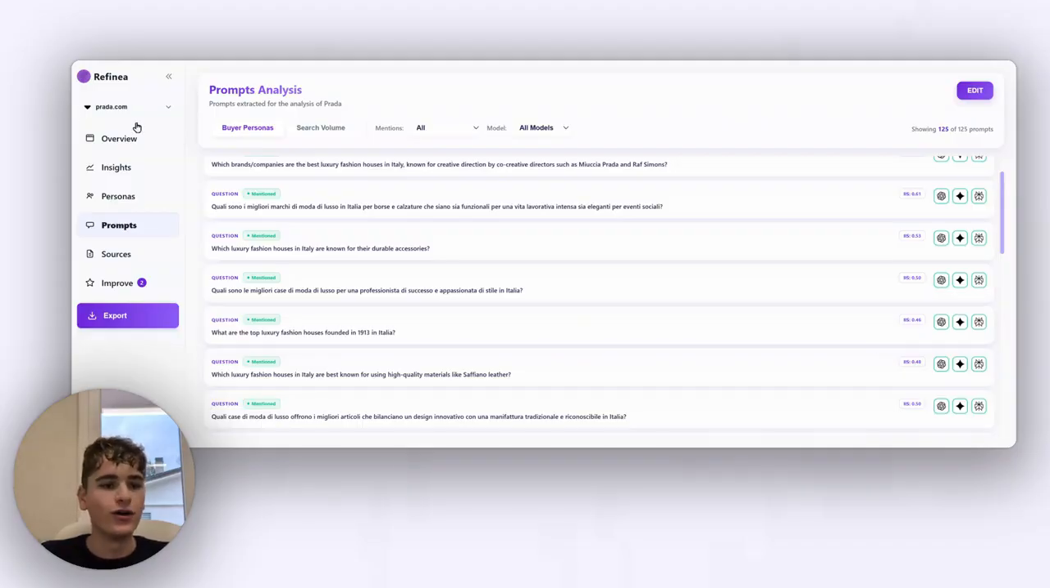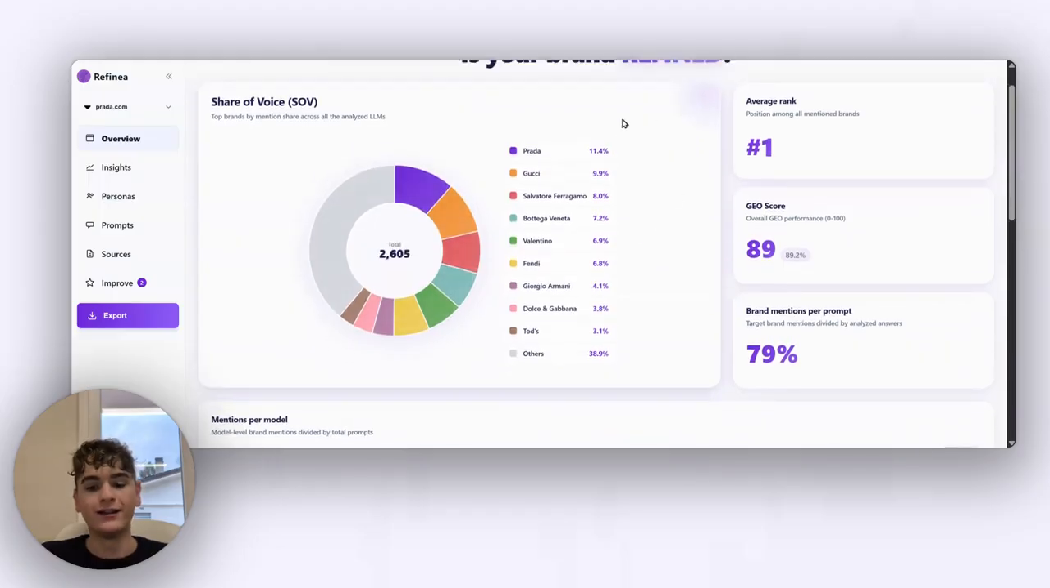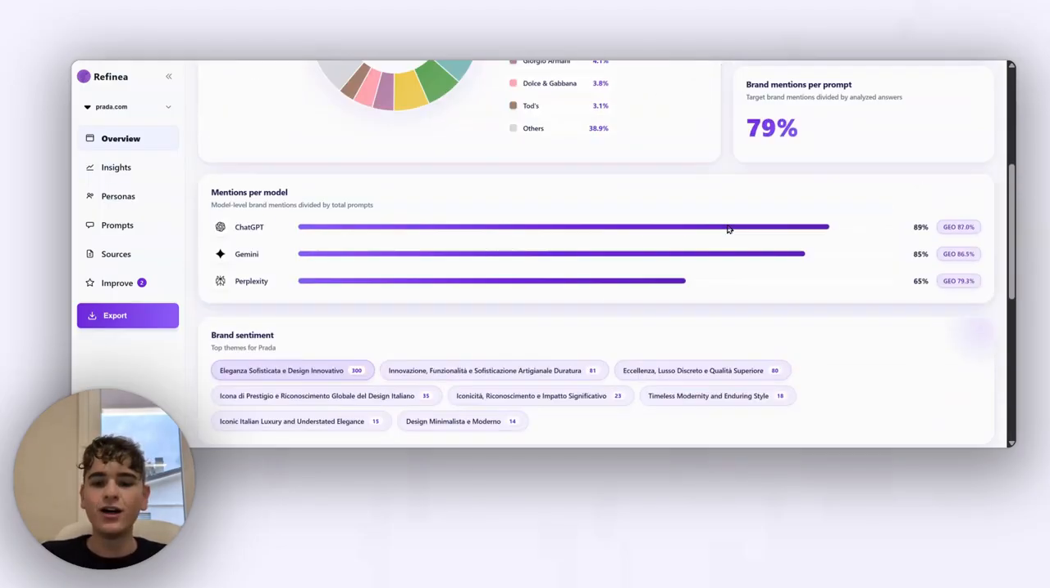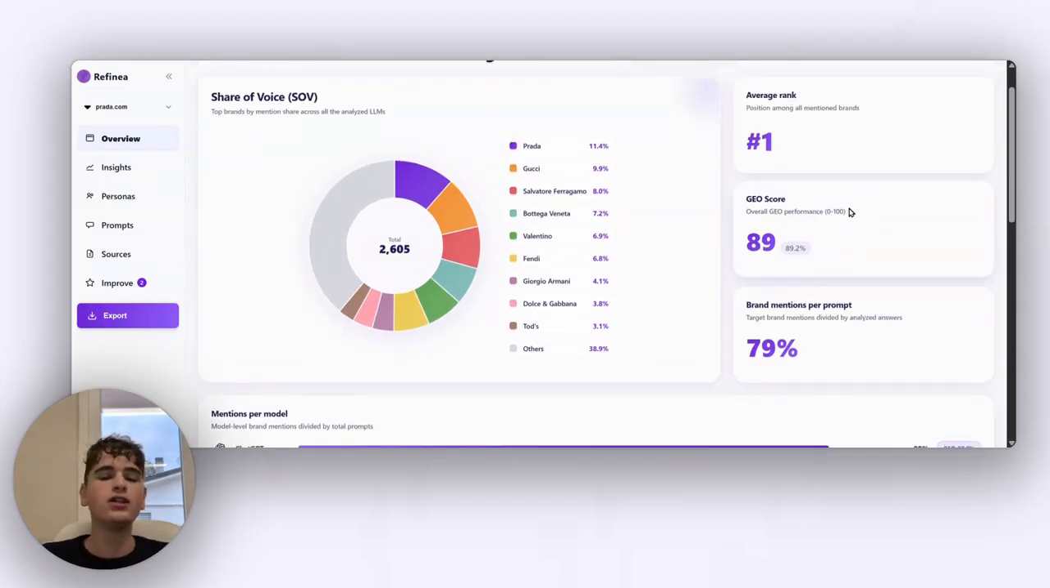And so, keeping into account this IIS score, intent importance score, and the average rank, the brand mention per prompt, the share of voice, and the brand sentiment, we can come up in the end with the GEO score, which analyzes your overall position in this new channel of acquisition, which is the one of the AI answers.